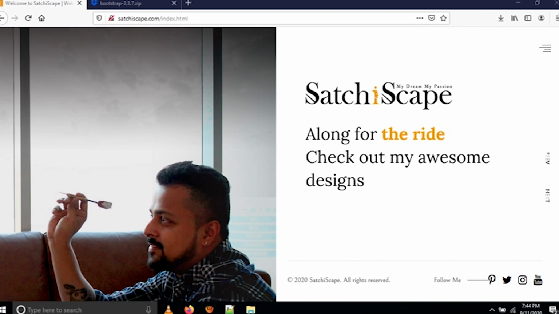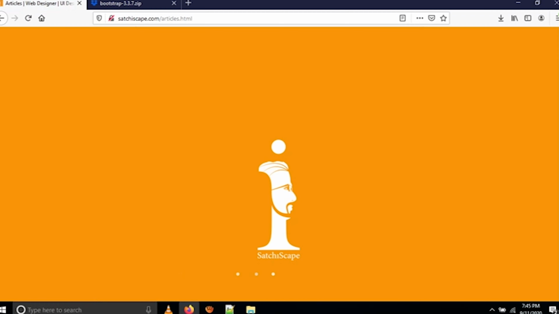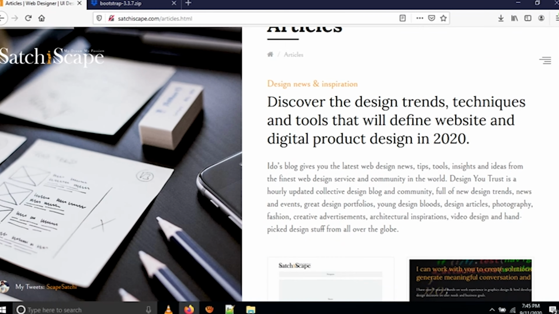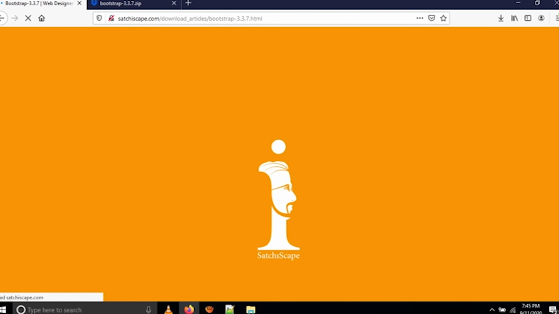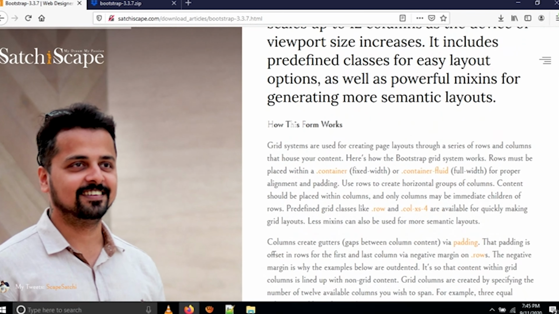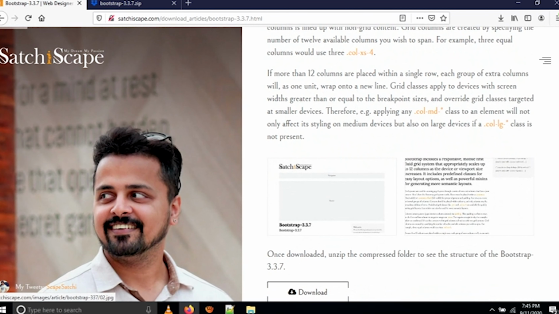To know HTML designs, you have to have some knowledge about Bootstrap 3.3.7. For that, you have to open my website called sachiscape.com, which I have already opened. Then you have to go to the articles page. Here I have given Bootstrap 3.3.7 articles. You have to explore here. Then you can see I have given the articles about Bootstrap and 2 screenshots. From here you have to download.